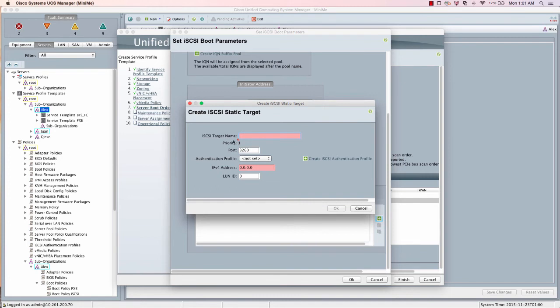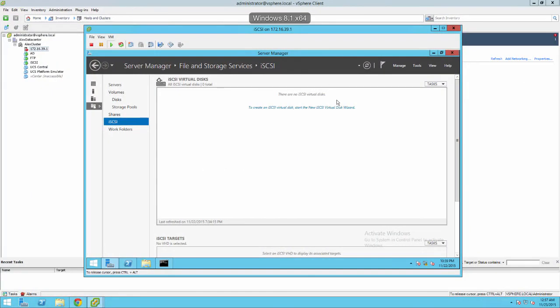So what we need to fill is the iSCSI target name, which is the IQN of the target, and we also need the IP. So where do we get this information? Well, let's go ahead and look at our target. So this is my iSCSI target. I created it as a VM on another host.